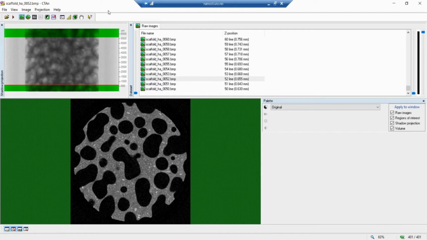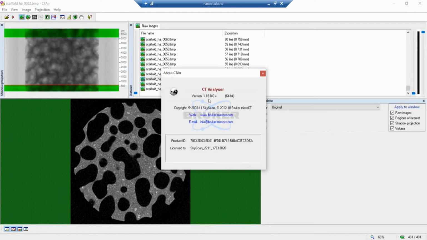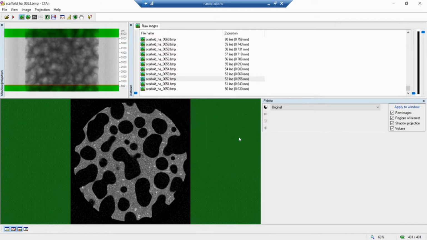I'm going to make some videos for you to try to help with the CT analyzer. This is the software from Bruker, and the version I'm using here is 1.18.8. Just starting with an overview.